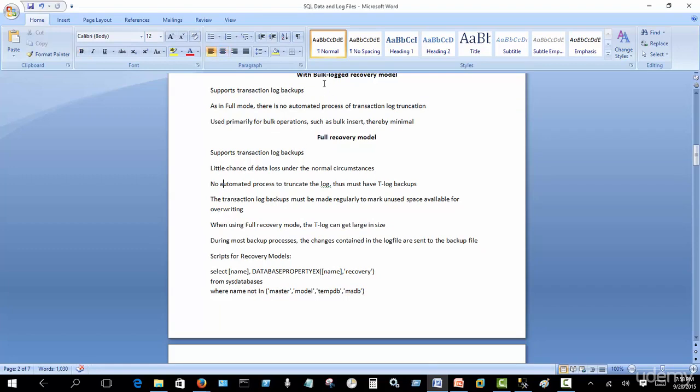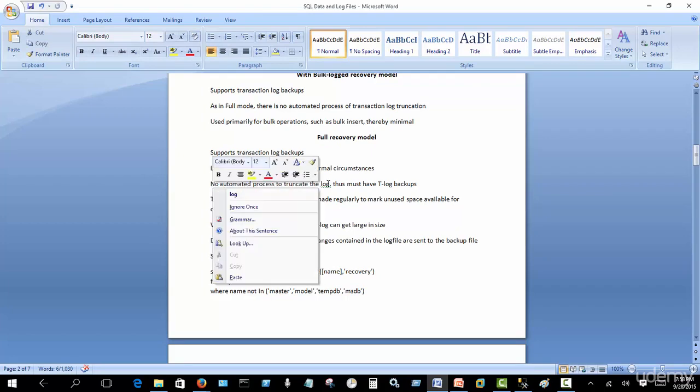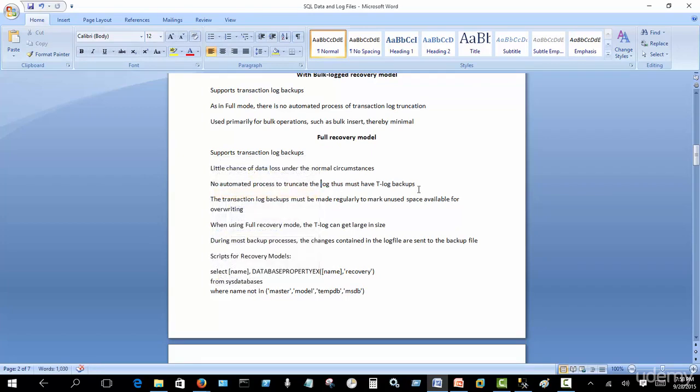Just as in bulk logged, there is no automated way to truncate the log, meaning there is no means to clear the transactional log. It has to be done manually. The transactional log backup must be taken regularly to mark unused space available for overwriting. So that's what a transactional log backup does. It says, hey, I'm going to take a backup of the transaction log file, and anything that's inactive, push it out and bring it to me. And that's what that means.